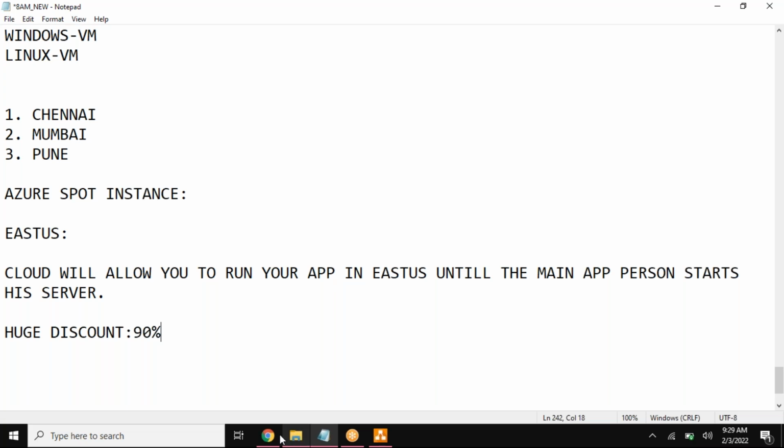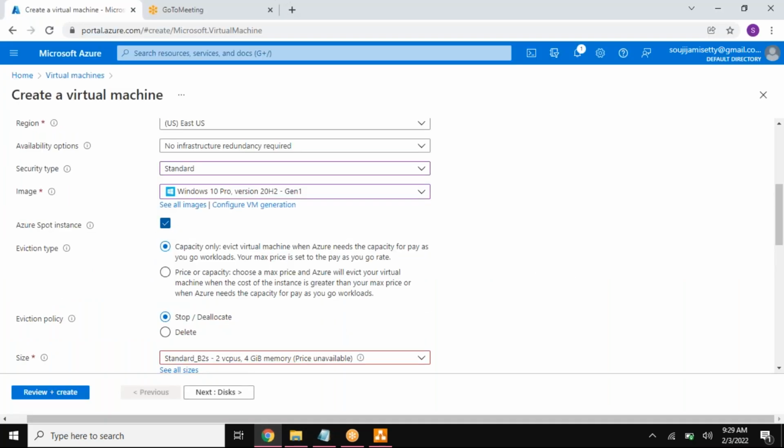That's the reason they're providing you the option here. When you choose this one, do you want to stop, deallocate, or do you want to delete? If you delete it, of course everything is gone along with the data. But it's better to stop or deallocate, where you can restart it again later on if you want.